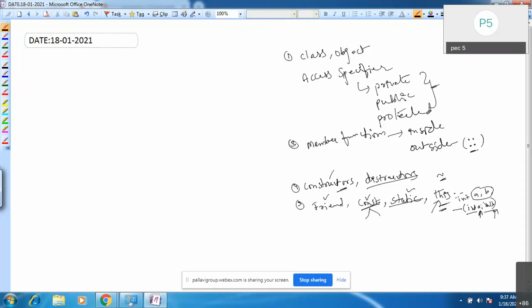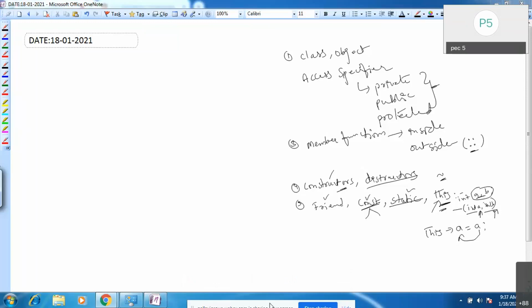In that case, if you want to store these local variables into these members, you will use this pointer. How will you use this pointer? With the pointer to member operator: this arrow a equals a. This a is the local variable, this is the data member. This value you are storing into this particular data member. This is the way you can use this pointer to refer to the local variables.